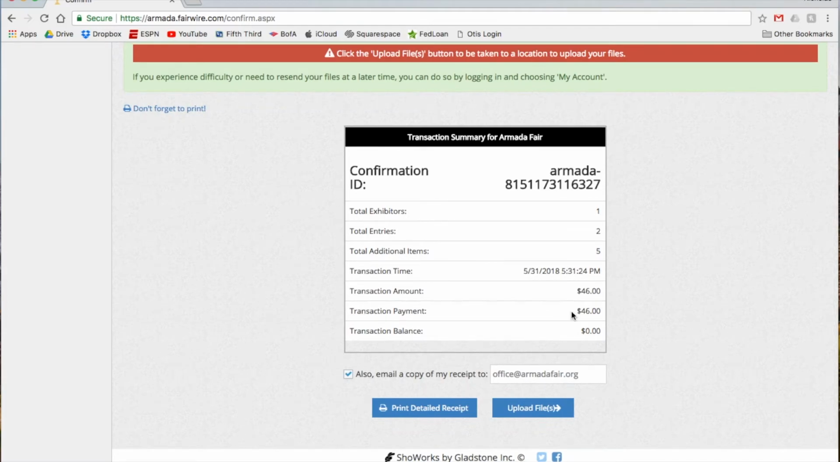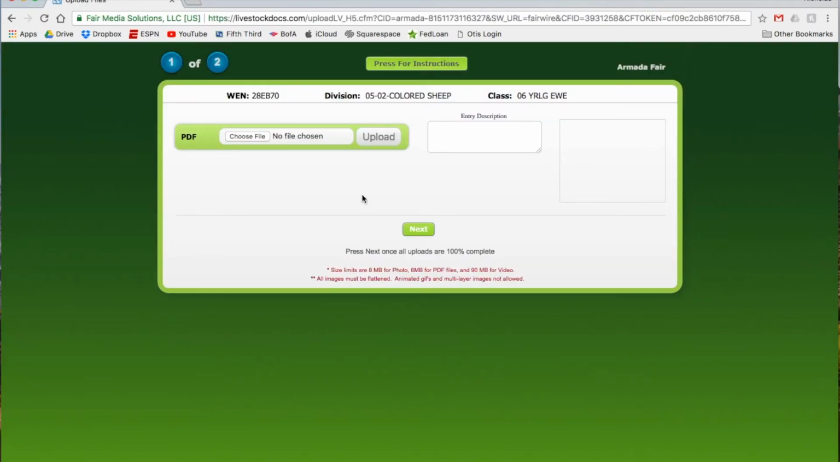I've got the total amount here, what I've paid, and then I'm going to copy an email of this receipt to the email I want. And then I'm going to click upload files. At this point, you've paid for it, you've registered your items, and now we're going to go into a system to allow you to upload your files, like a key poll or pen request form, your Coggins, etc. So instead of coming to the office and turning them in, you can upload your files right here into the system, so you can do it all in one step.